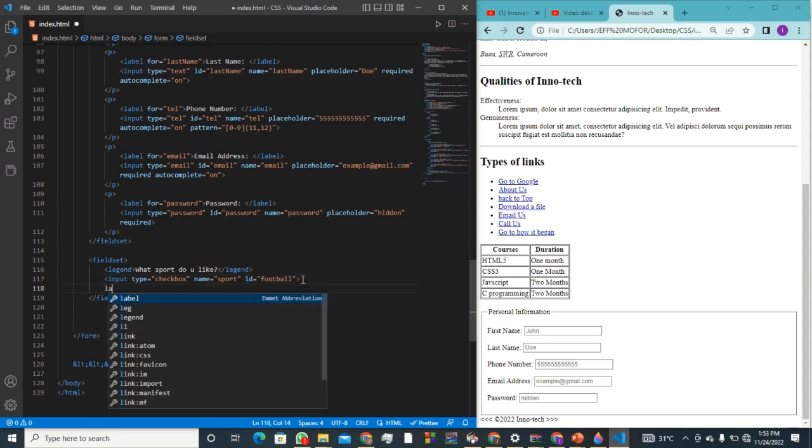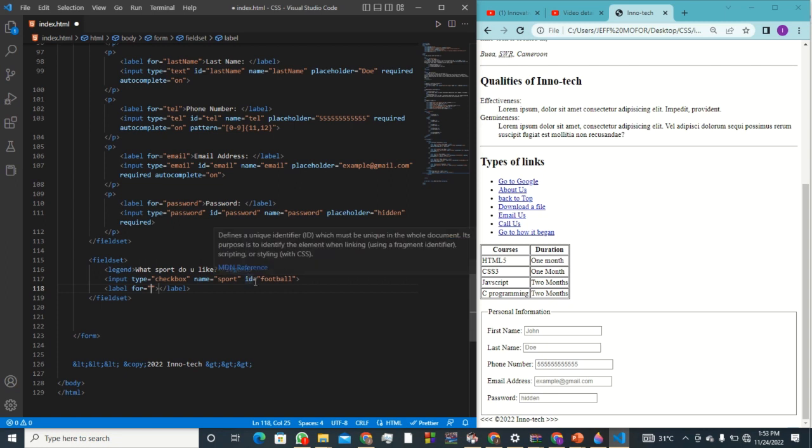And after this, I'm going to have a label. So the label is what you're going to see. Note this input just creates the checkbox. The label comes after the checkbox, and always remember, if football is the ID, the for attribute here should also be the same. So football. And in my label I'm going to have football.